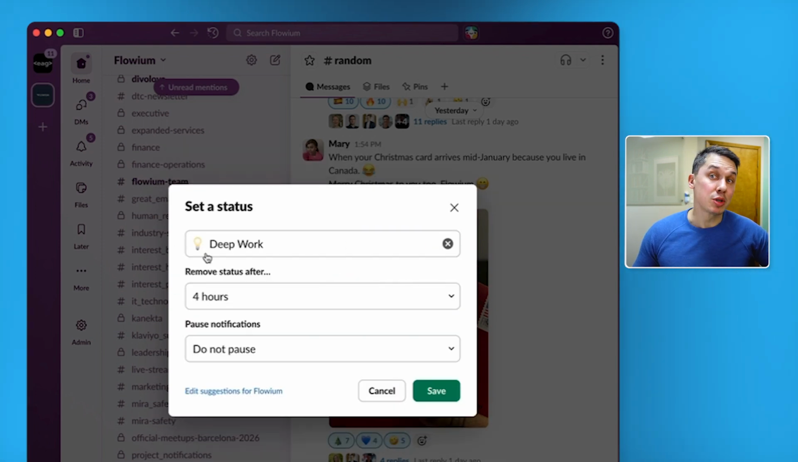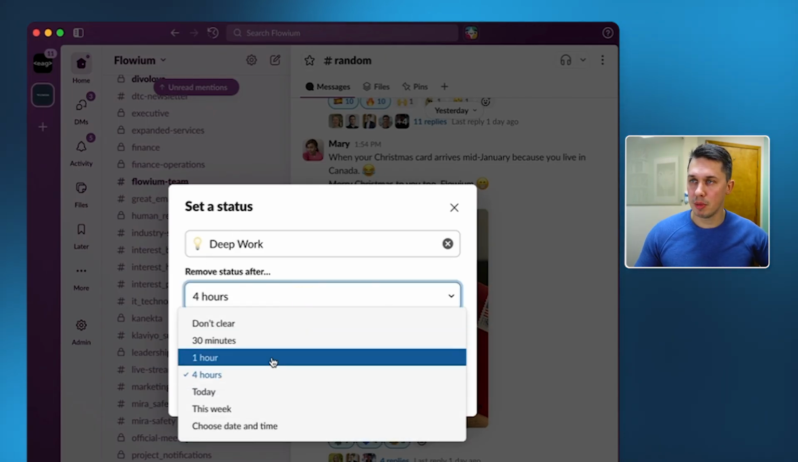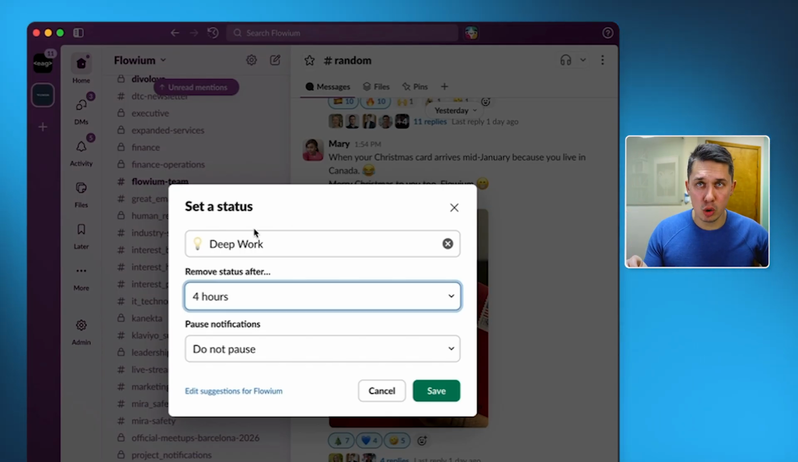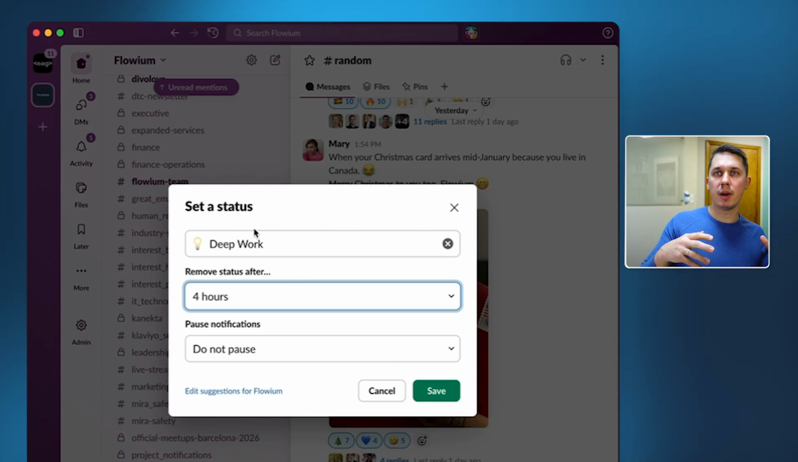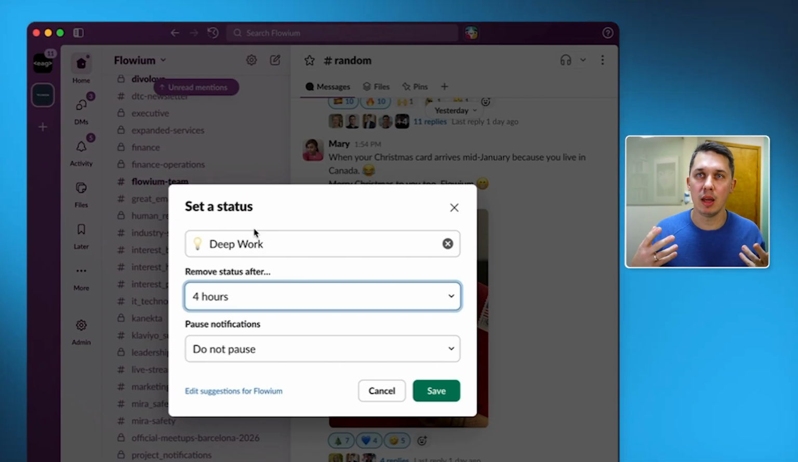Also, we have status deep work. This status is for 4 hours, you can change it to 30 minutes, 1 hour, depending on how you want to do it. So other team members know if they message me right now and I'm in deep work, probably I will not see their messages. So it's just a clear, transparent status, so the team doesn't expect a reply from me immediately.